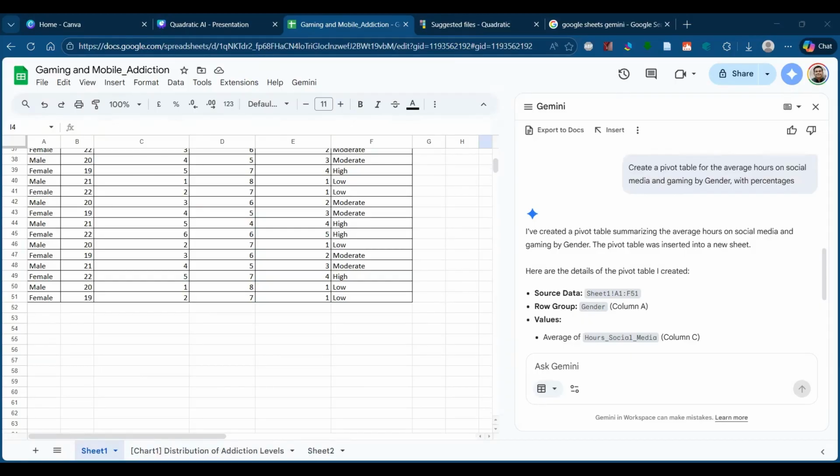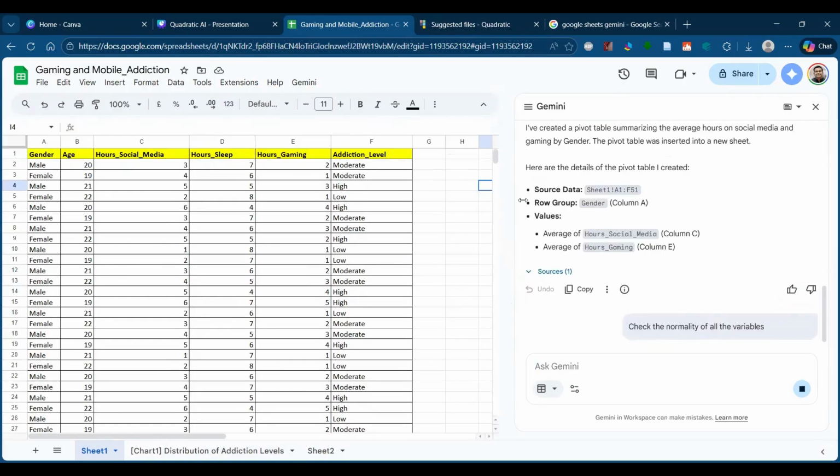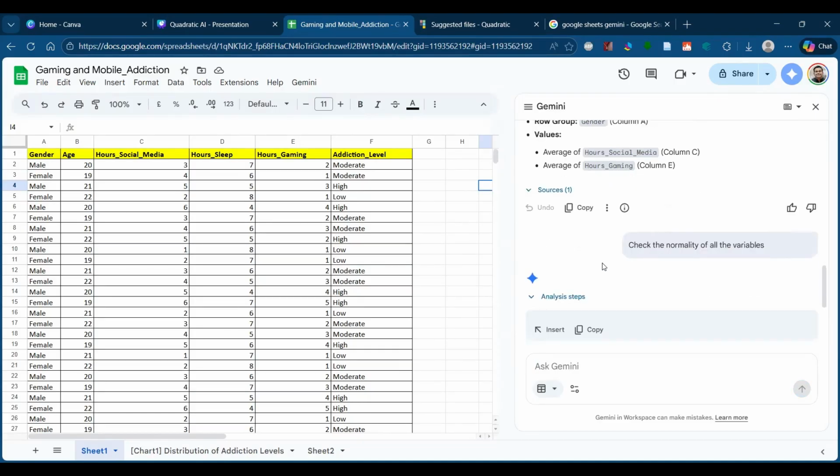Now we'll see whether we can find the normality. So let me check the normality of the data. Check the normality of all variables. So we got multiple variables here, right? So we are asking it to check for normality using the standard tests.